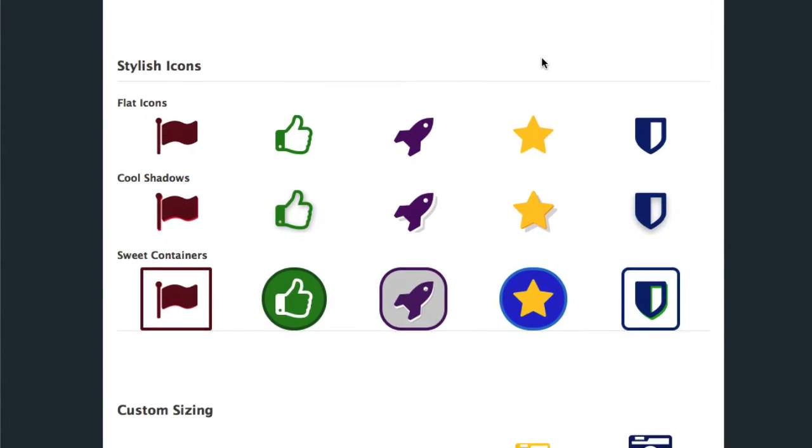As you see, we can add some great styles to our icons. We can just have straight flat icons that are colored. We can add a bunch of cool shadows. There are some really great two-tone shadows that we see here on the rocket. And then we can add borders and background colors and whatnot to really make our icons pop, maybe using them as buttons and so on and so forth.